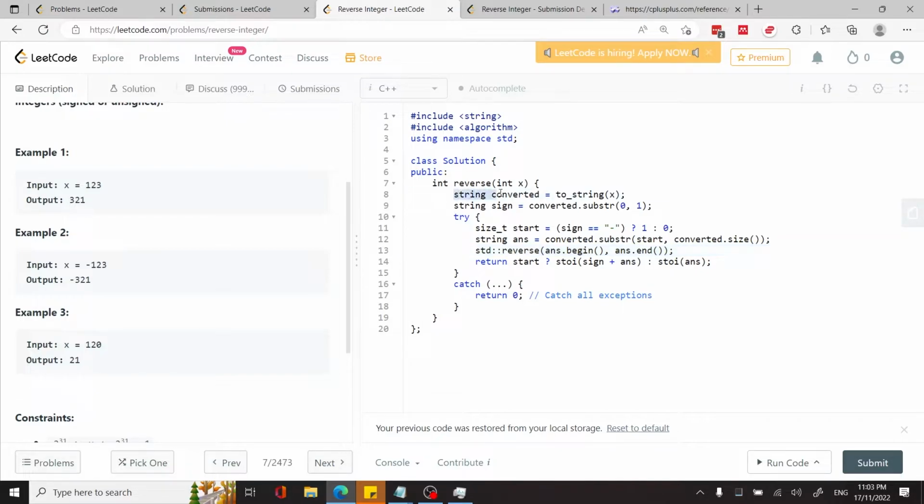So how I'm doing this is I use the to_string function under the std namespace and I pass it my x parameter. This parameter is the integer that we want to reverse. It's the same value as x, but this time around, the data type is a C++ string. Now that I have this C++ string called converted holding the integer value, I need to verify if there is a negative sign at the beginning.